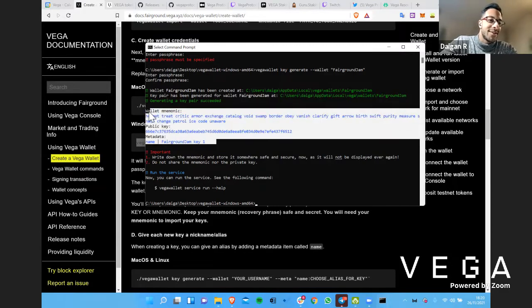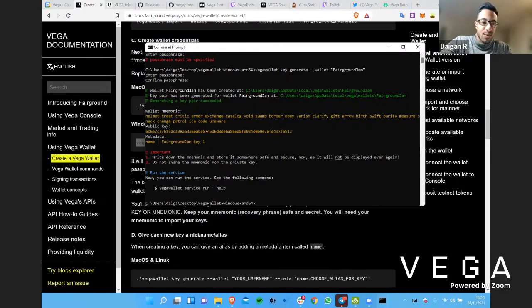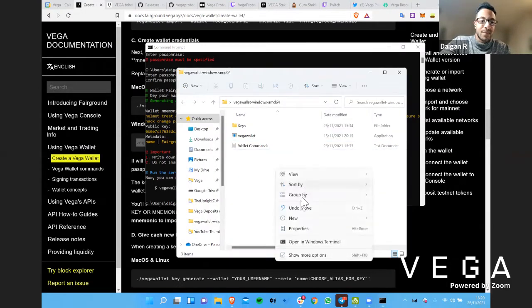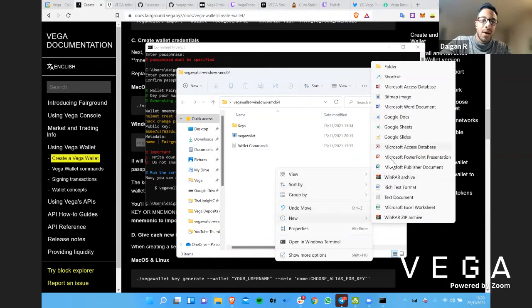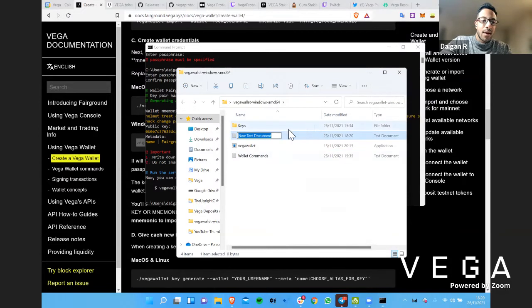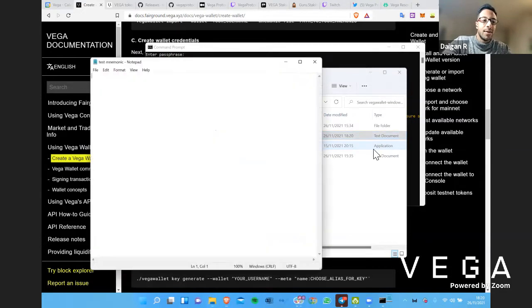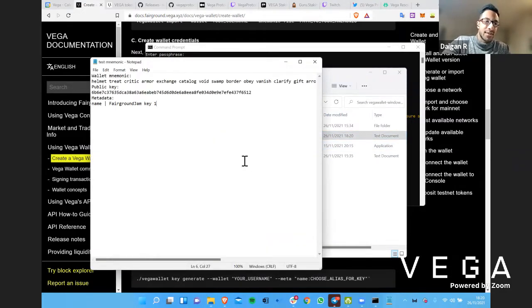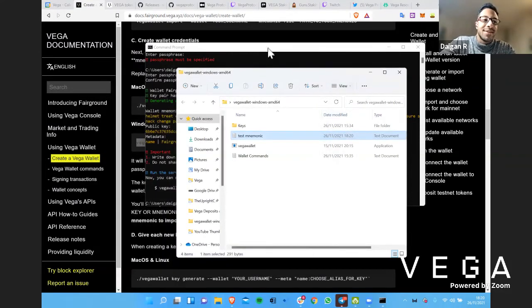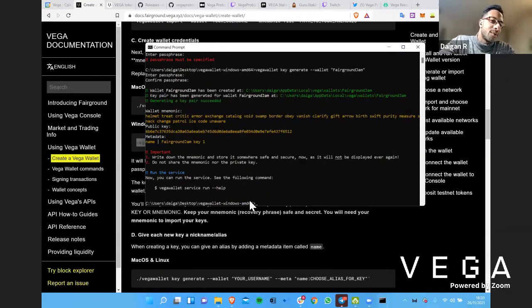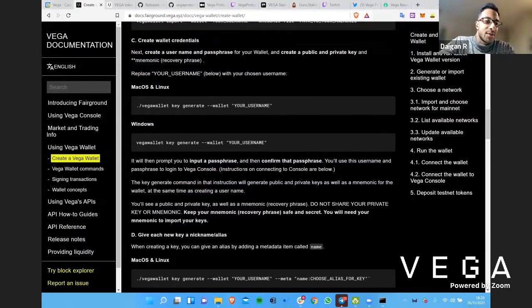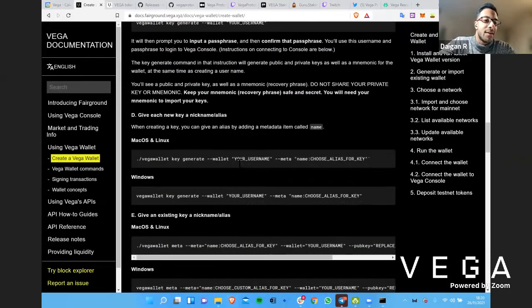Maybe I should save it just in case I ever use it again. So I would go here, new, test mnemonic, and then just save that in there. So now you can go back and get it if you ever need it for some reason, if you want to import a wallet somewhere else. So we've now made that.